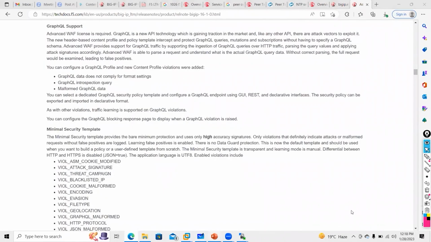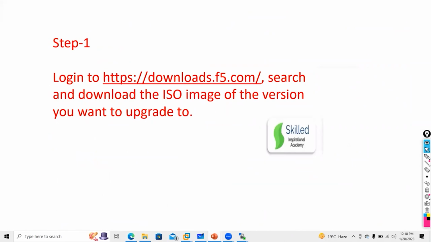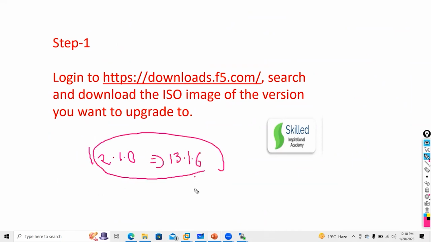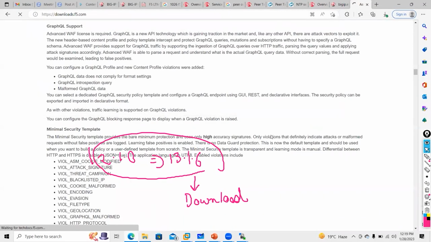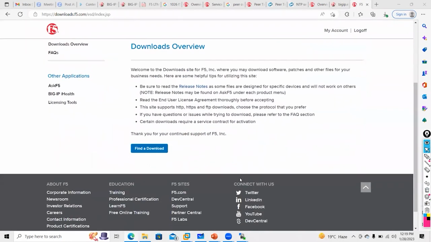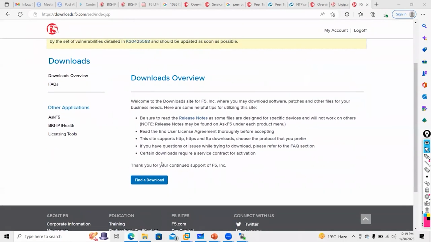Now, first thing is, guys, let's say I want to upgrade my F5 lab environment from 12.1.0 to 13.1.6. First step is I need to download this image. So how do you download this operating system? You need to go to downloads.f5.com. I will show you. You should have your account. Once you have an account, just click on this. You log in. I'm already logged in.